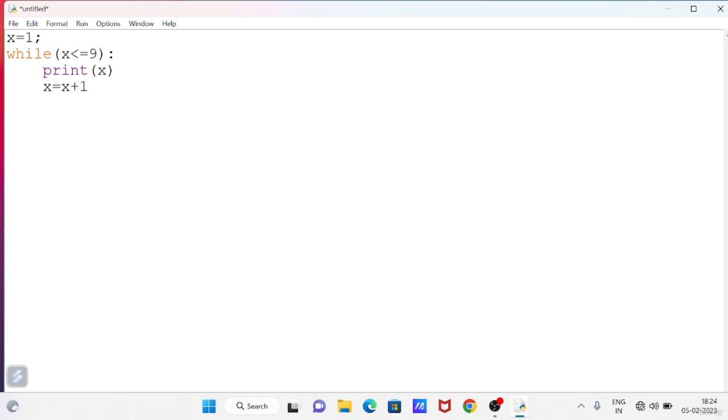and increment the value of x by x plus 1. Here x equals 1, so 1 will be printed. Next, the value of x will be x plus 1, that means x will be 2. Next, the condition will be checked again, it will be true, and it will print 2. Next, x will be incremented by 1 and it will be 3. Again it will check and print the value of x. Thus, like this the code will print 1 to 9.